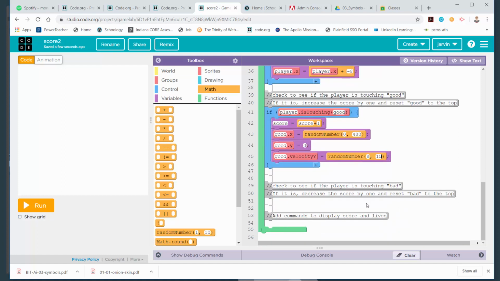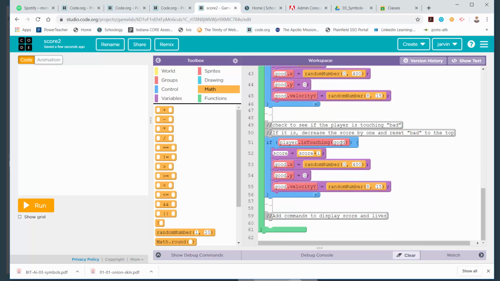Now we have to do the same thing with if it's touching the bad, if it's touching the red dot. And I could rebuild all this, or if you're thinking a little bit, I could copy this and paste it. I think I'll do that. I'll copy this, and then I just want to make sure I come down here. It says check to see if the player is touching the bad dot, the red dot. So I'll paste that in, but we got to make some changes.